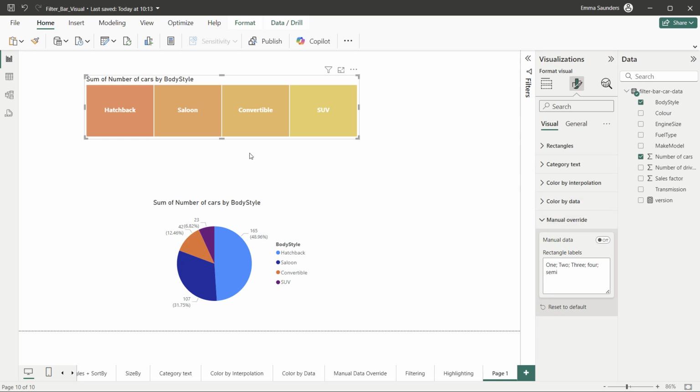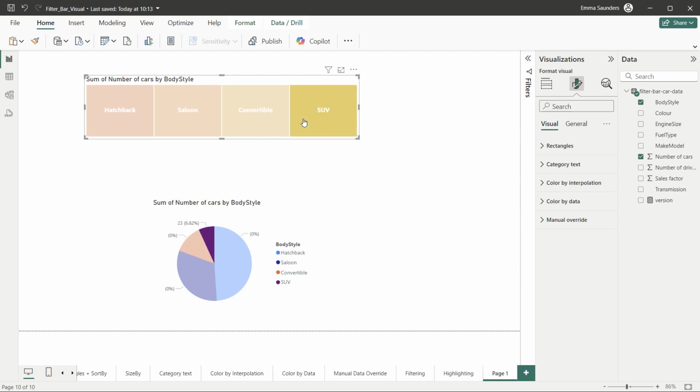So now that it is plugged into the data model, because I've switched that off, obviously it filters, control click to filter multiple at once, and you can use edit interactions to change whether it filters or highlights, as you can with a standard visual.